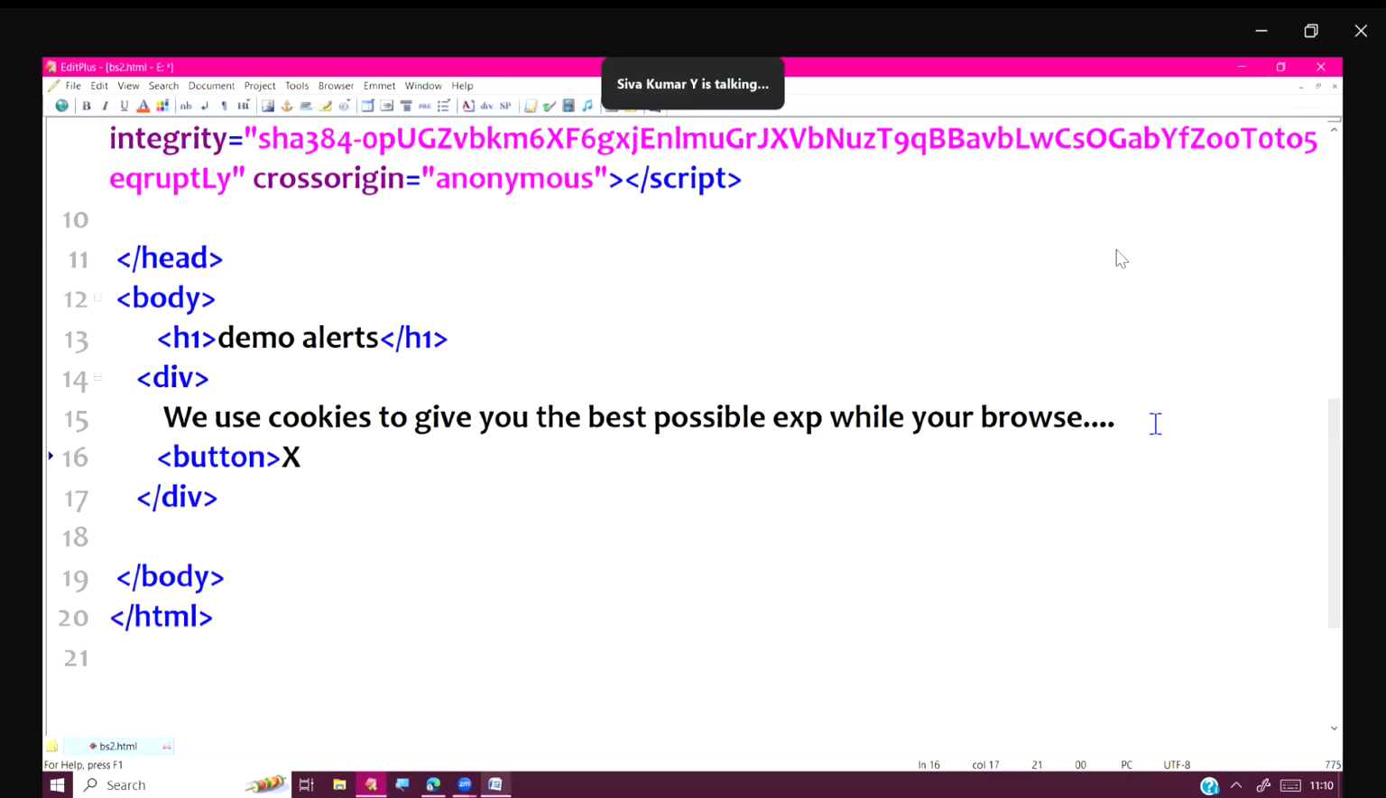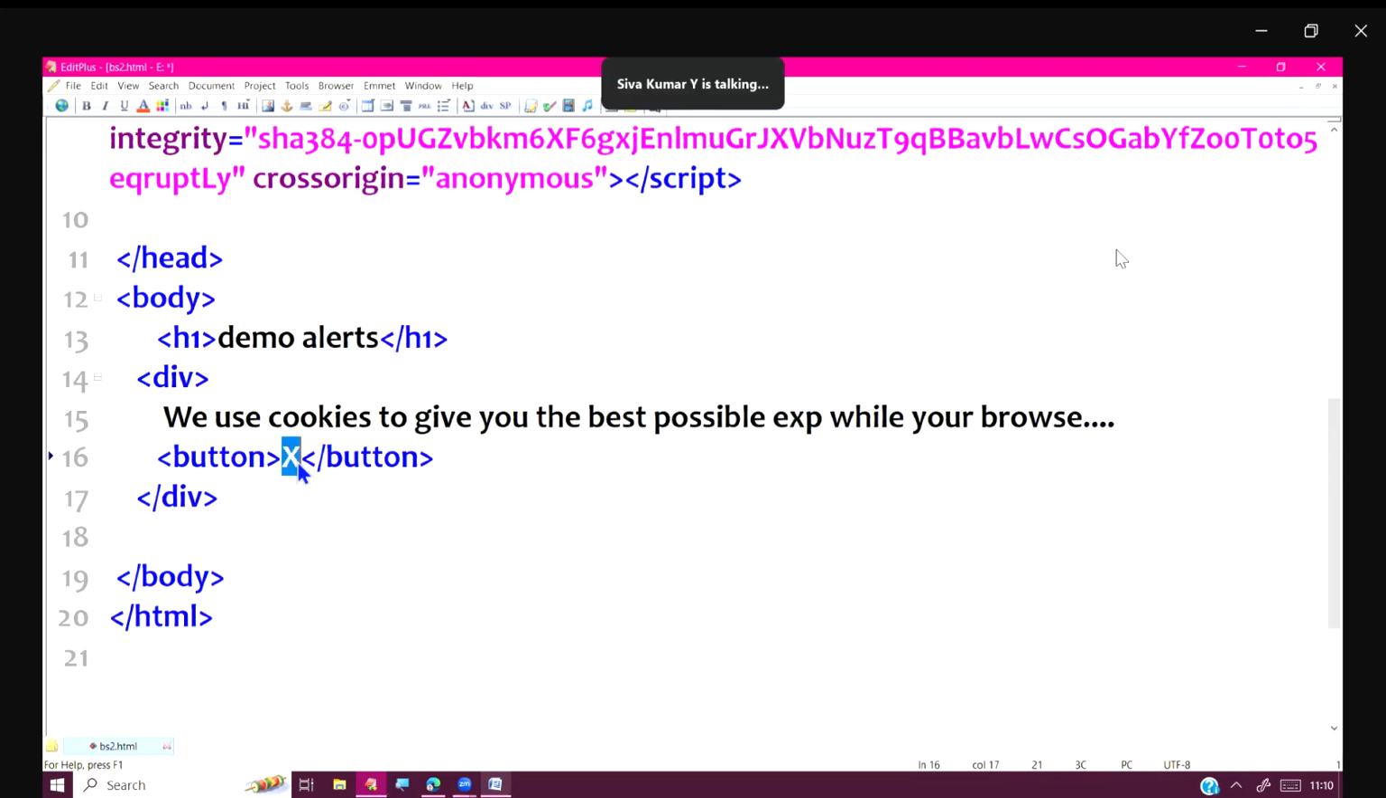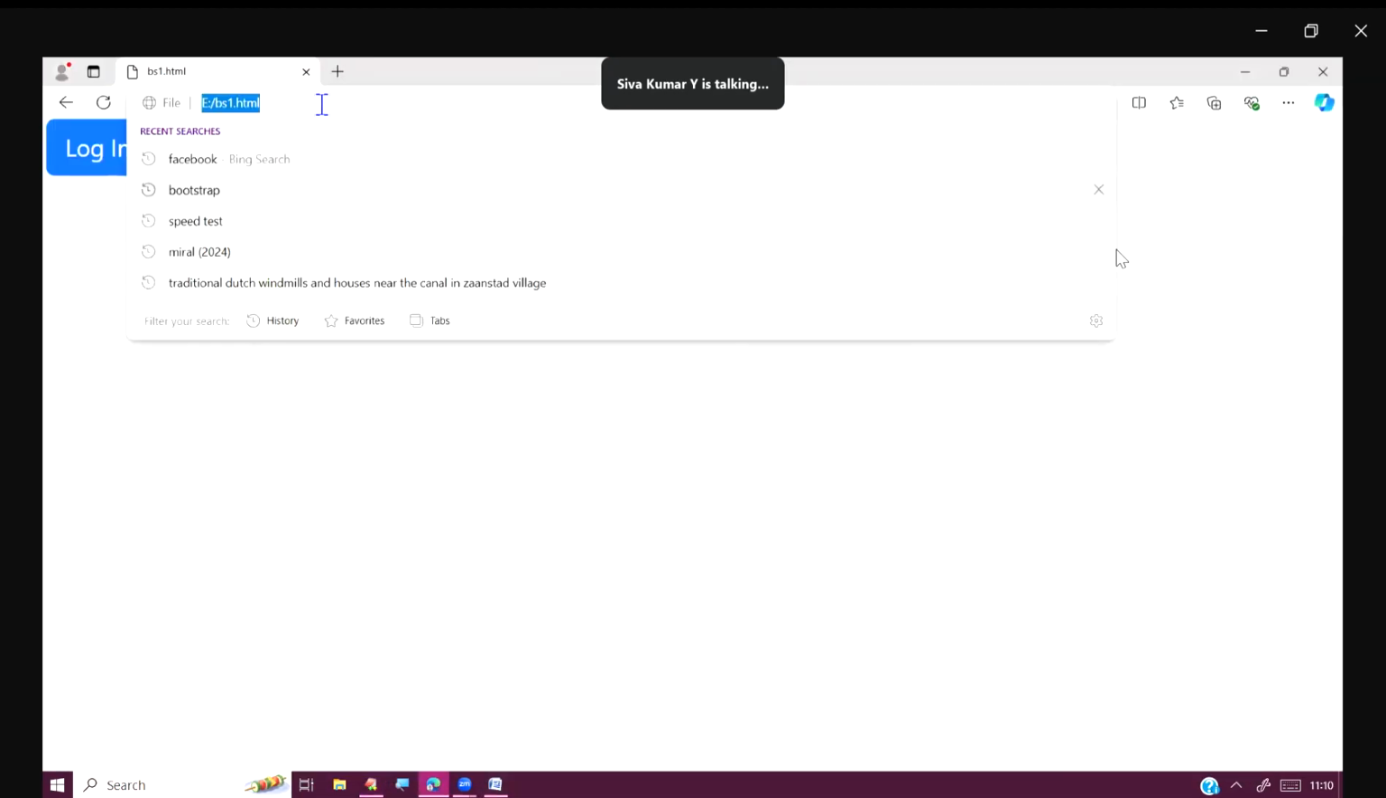Button caption is X, capital X you can take. What is this capital X? It is the close button, a red color close button. This is it. If I write Y here, the close button plus Y will come. X represents the closing.